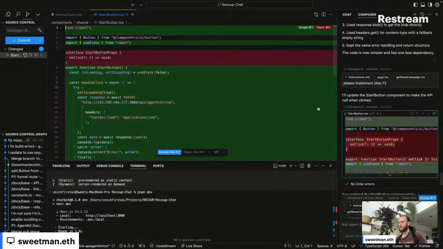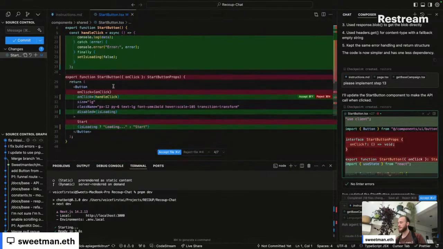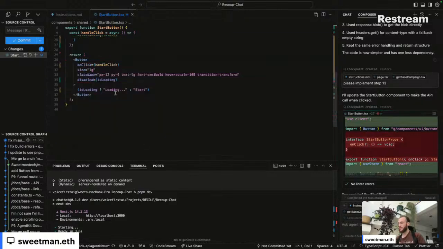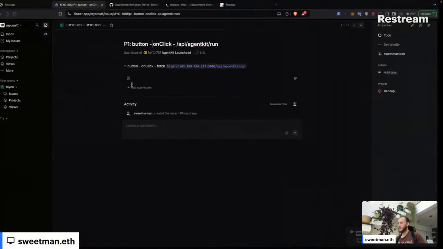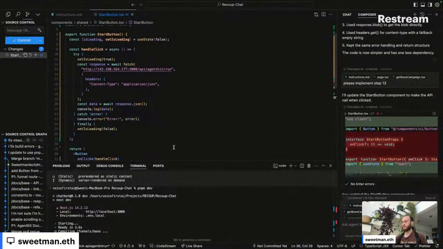Start button has been updated to make that call, and it adds a loading state, and it adds a disabled while it's loading. Let's accept it and just change this to starting. Let's call it running. And let's see what it looks like. I'm anticipating that the next error we're going to see is going to be domain related.